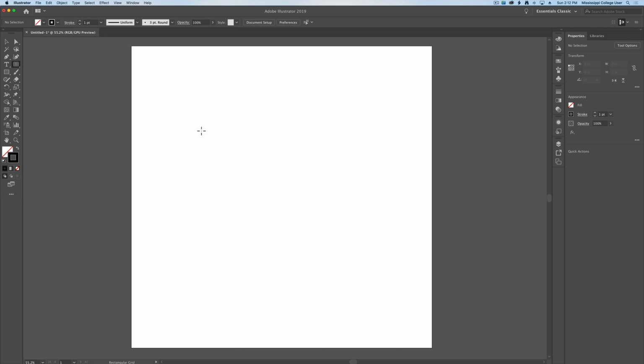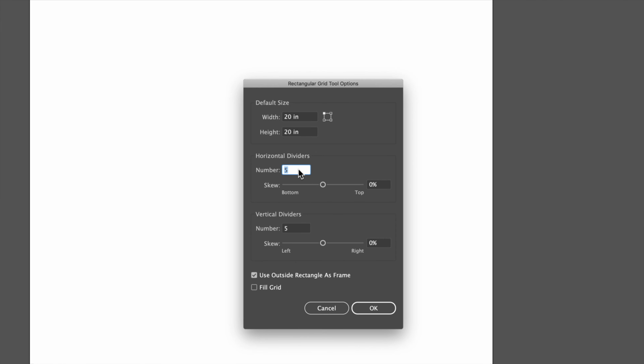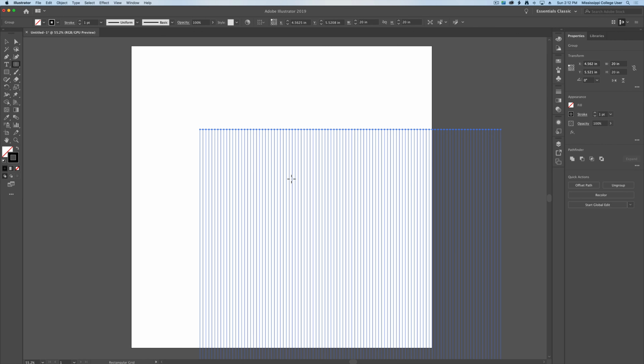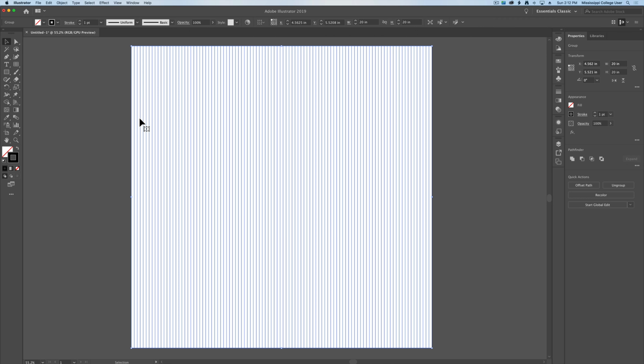So I'm going to click once in the middle of my document. We're going to set the width to be 20 by 20. The number of horizontal dividers will be set to 0, and the number of vertical dividers will be set to 100. Make sure the skew is set to 0% as well. When we say OK, this will give us a 100 grid of single vertical lines. And once it's created, we can take it and carefully move it into position right on top of our document.